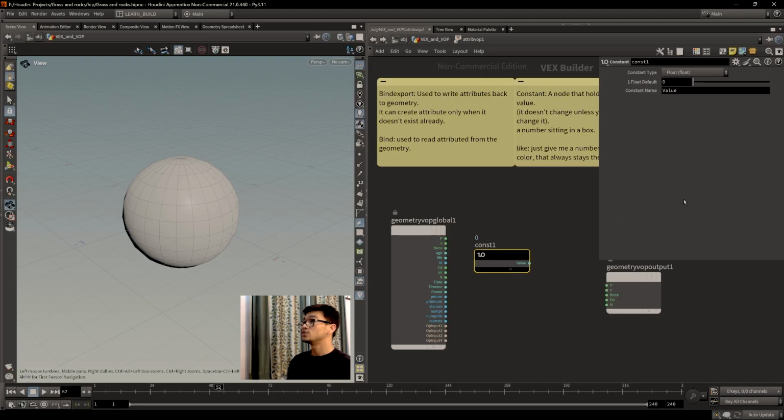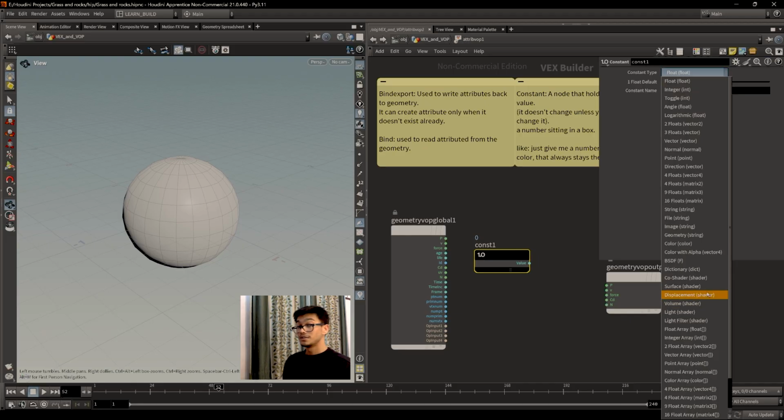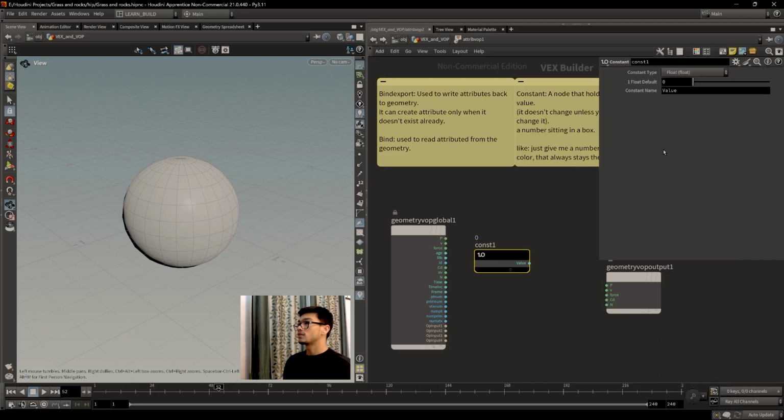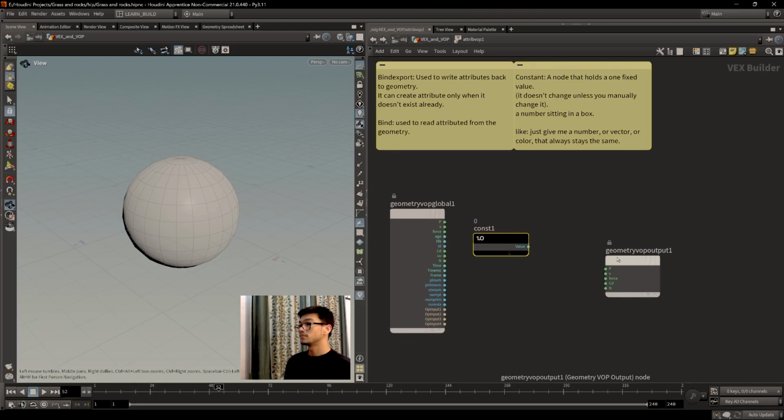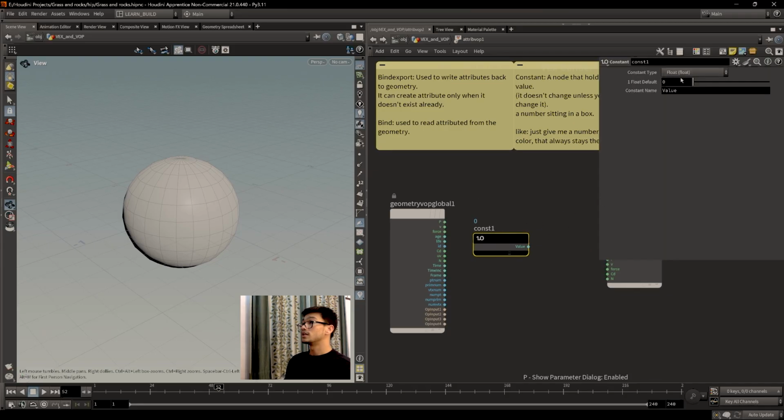So we have this constant. It's a value, and you see we have different constant types. I know these are a lot, but for this video, let's focus on these two. We have a float and we have an integer. And I have already written about this constant, and what a constant is, you can read it here. A node that holds one fixed value. It doesn't change unless you manually change it. A number sitting in a box. Like, just give me a number or a vector color that always stays the same. Just a number.